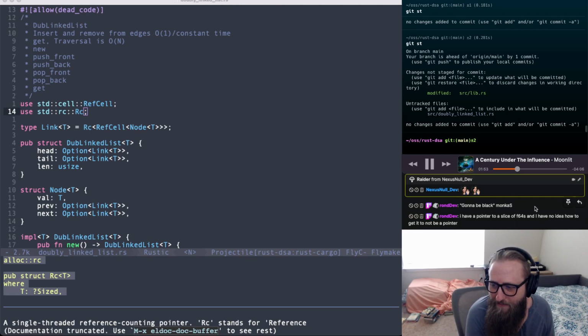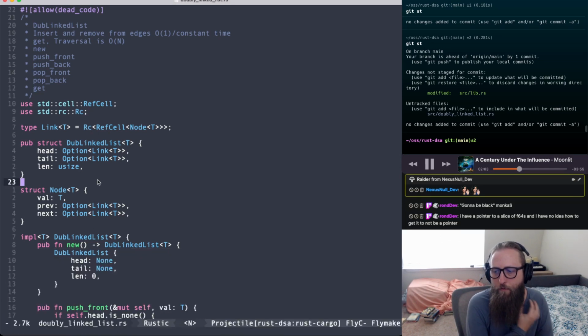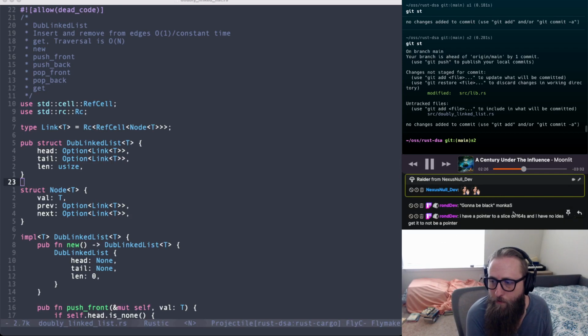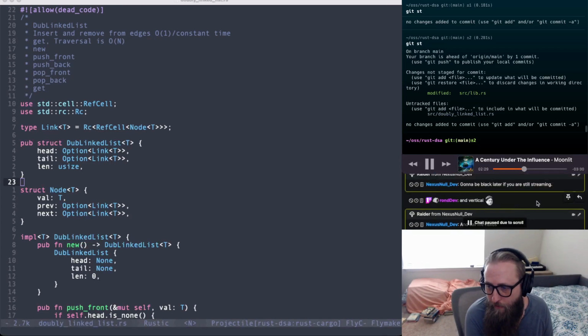You have a pointer to a slice of F64s, and I have no idea how to get it to not be a pointer. Okay, well, there's a problem. The thing is that you cannot deref. Let's see if I get this right, Rond. You can't deref a slice in safe code. Pretty sure I'm right about that. We'll find out if I'm right someday.